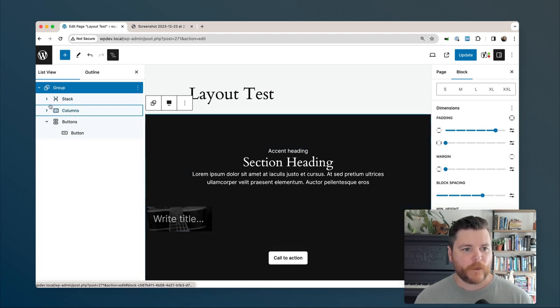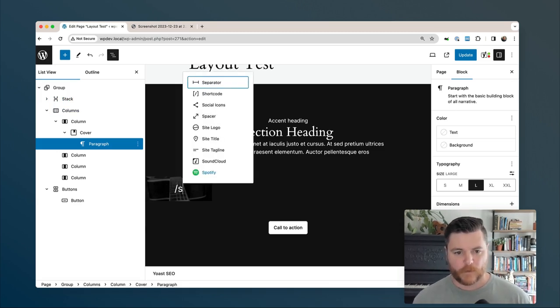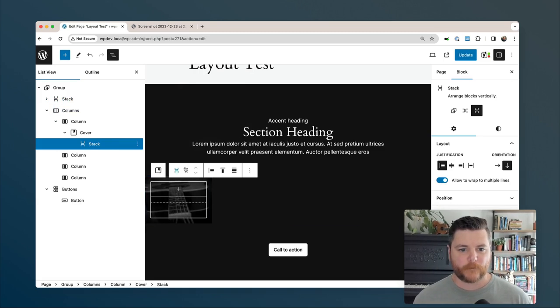You get used to throwing things into stacks and columns and then using that block gap to get the space in between. And it's a lot more elegant than adding margins and stuff after everything. Cool. Okay. So inside of the cover block, I'm going to make another stack and I'm going to stretch the items out.